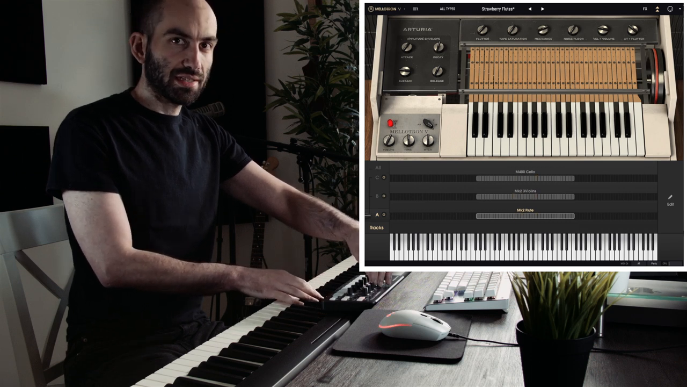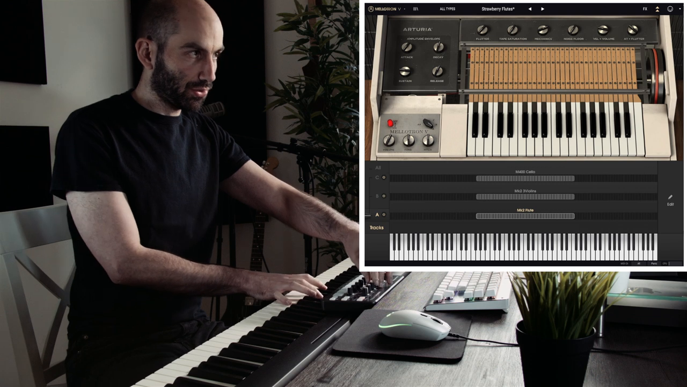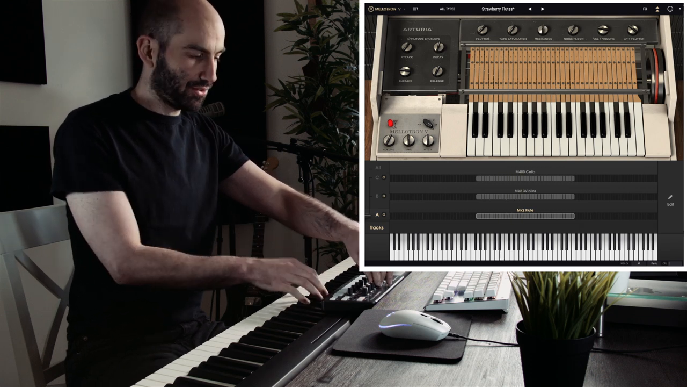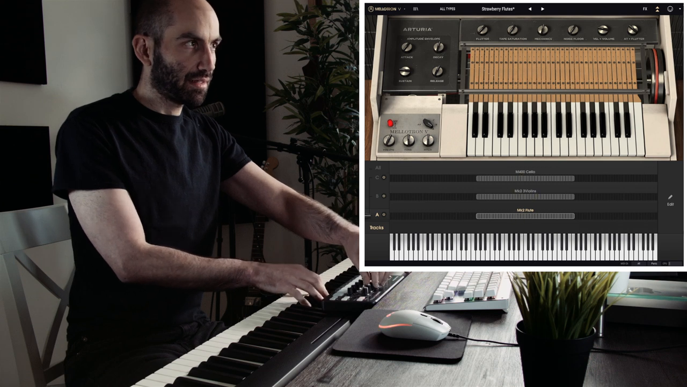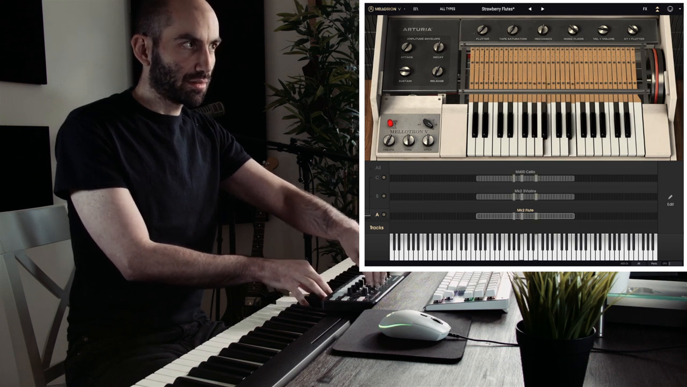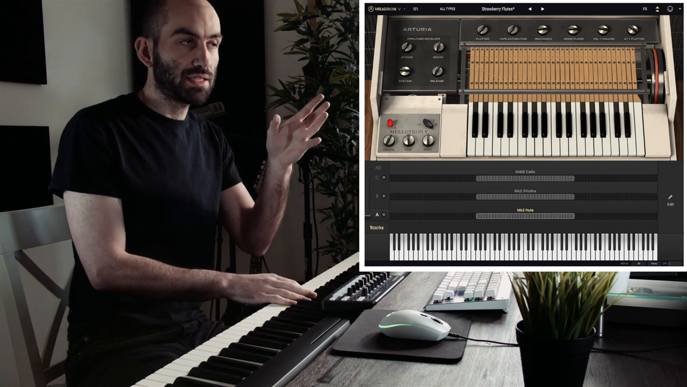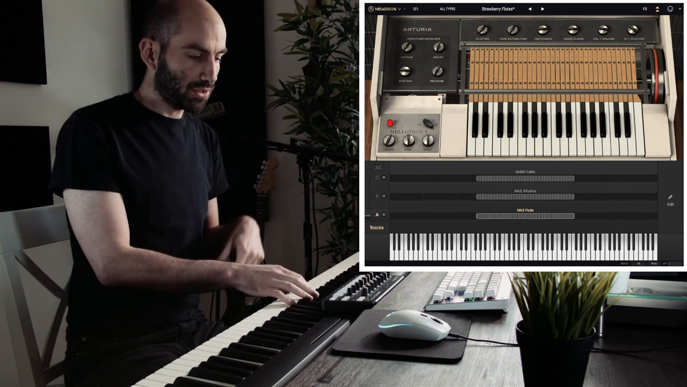At the extreme, you get this really noisy kind of old school sound. You hear all the key clacks and the noise of the tape hiss. And then you can increase the noise floor. And the last two, you can assign velocity to volume and aftertouch to flutter.